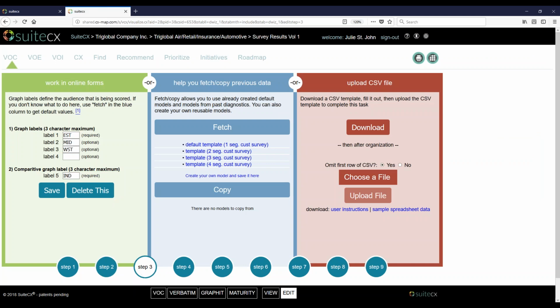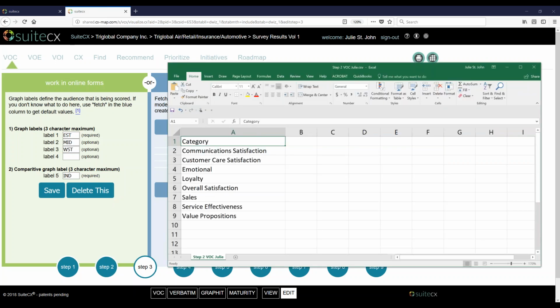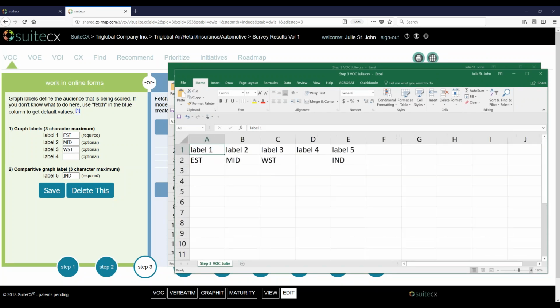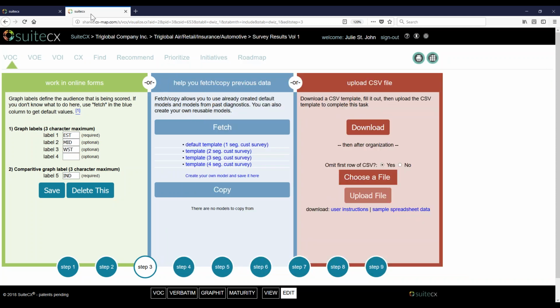Step 3 is your opportunity to describe the audience for your survey. So we offer 4 audiences, and then we have a 5th, which is the industry benchmark. So you don't have to use 4 audiences, you can just use 1 and then use the industry benchmark, or you can use 2 or whatever you want. In this particular example, we're going by region, so we have an East, a Mid, and a West region who we ask these questions to, and then we have our label for our industry benchmark. So this is pretty simple.